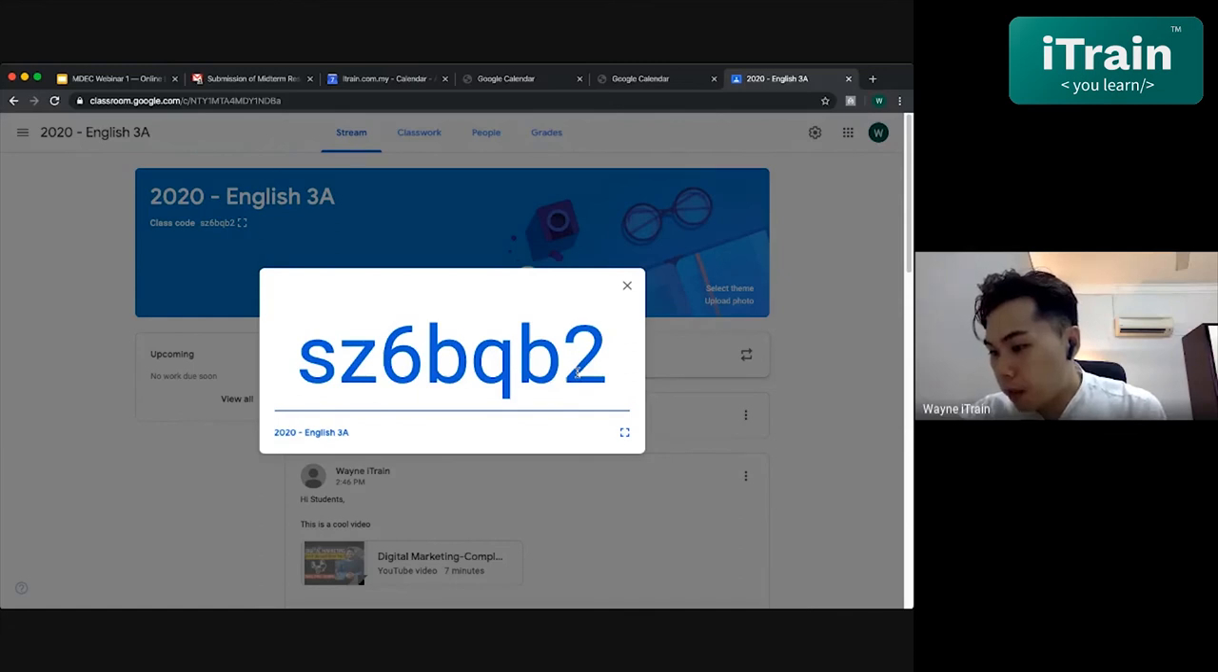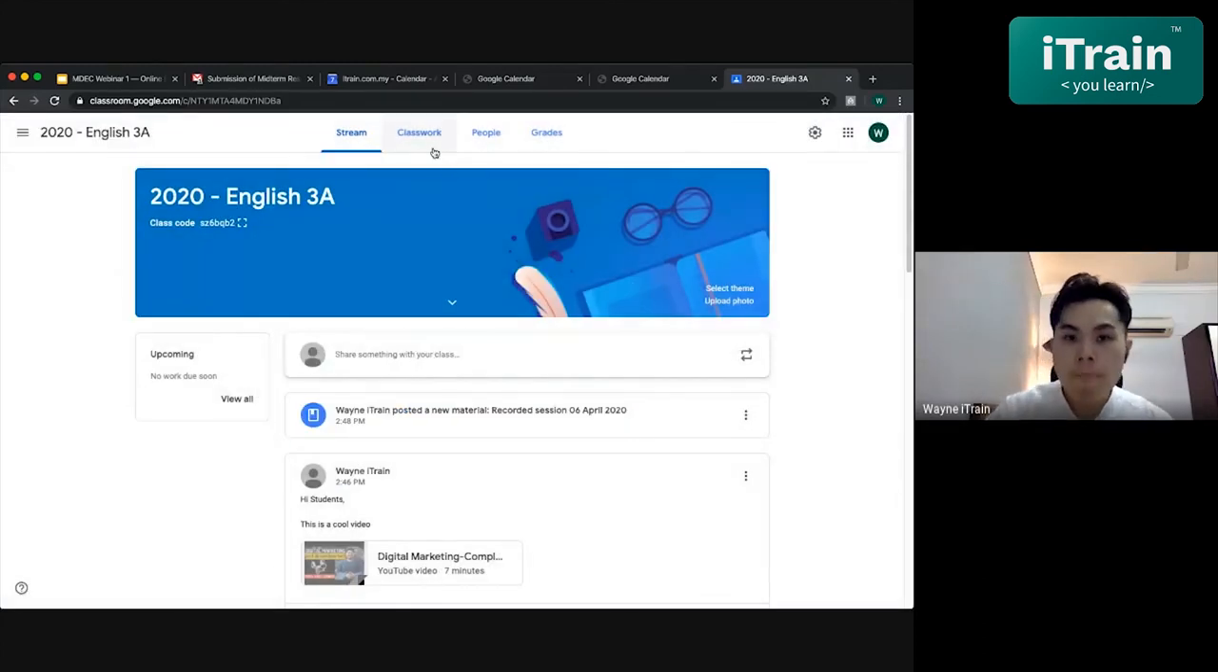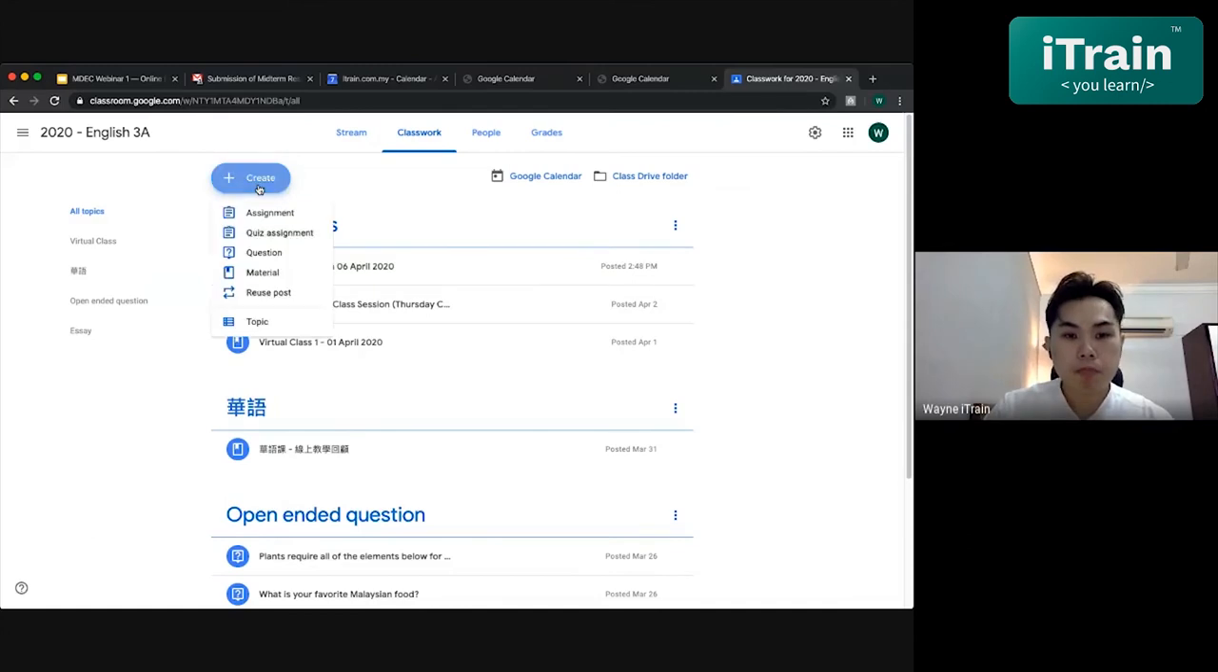What's the difference between assignment and quiz assignment? That's a good question as well. If you head over to classwork and go into create, you'll notice assignment and quiz assignment. When you select quiz assignment, that will be a quiz, which you'll create using Google Form, which we'll be learning on Thursday. For assignment, they will be able to submit any form of work, such as Google Docs, Google Sheets, Google Slides, or even documentation or work in other formats. For quiz, they will only be able to submit a Google Form.